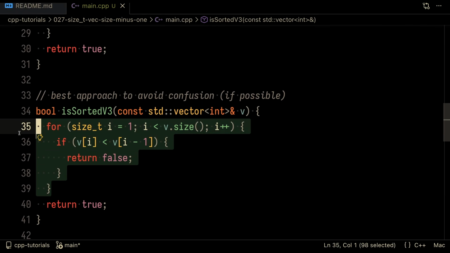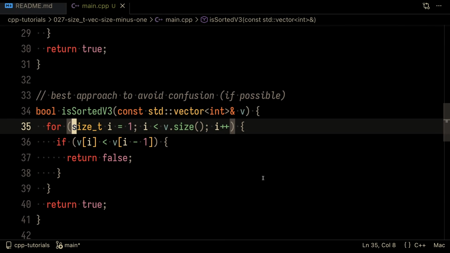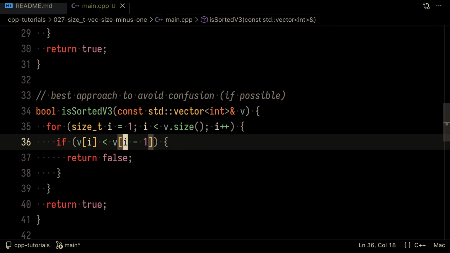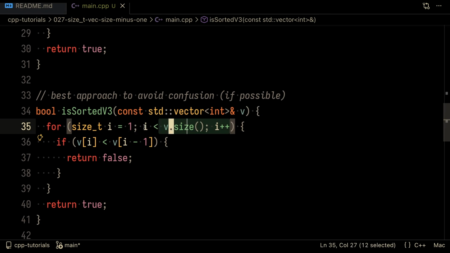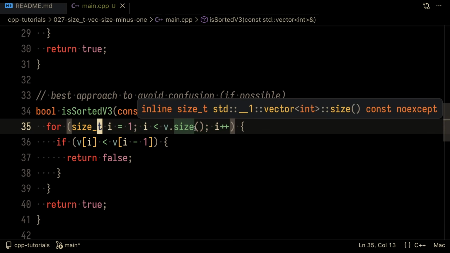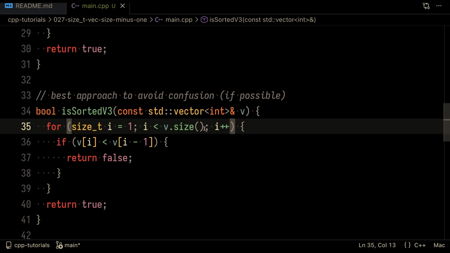The easiest way to solve this problem is to start with i equals 1 and check i minus 1 every single time. This way we avoid that entire situation of checking v.size minus 1 or doing i plus 1 less than or equal to v.size. Both of those situations are confusing to think about. So this approach avoids that entire plus 1 or minus 1 fiasco.